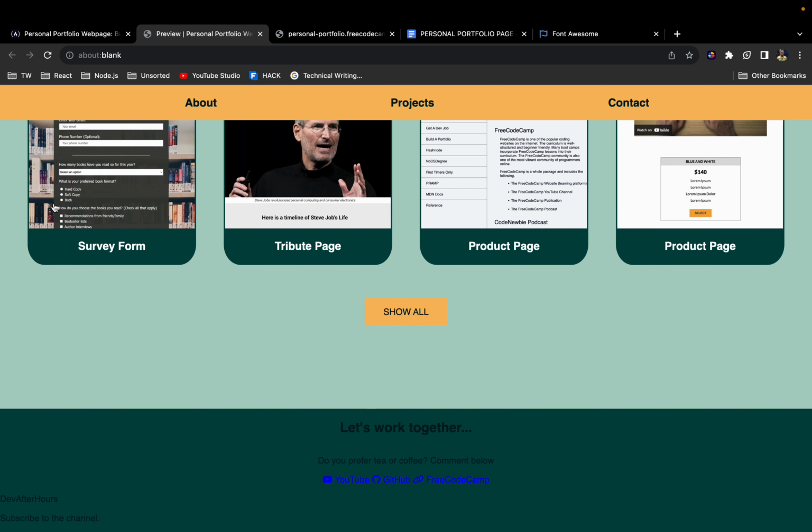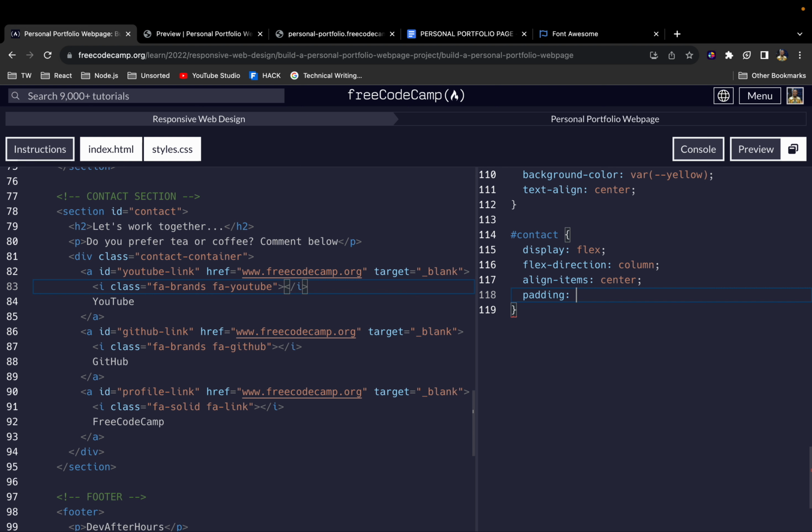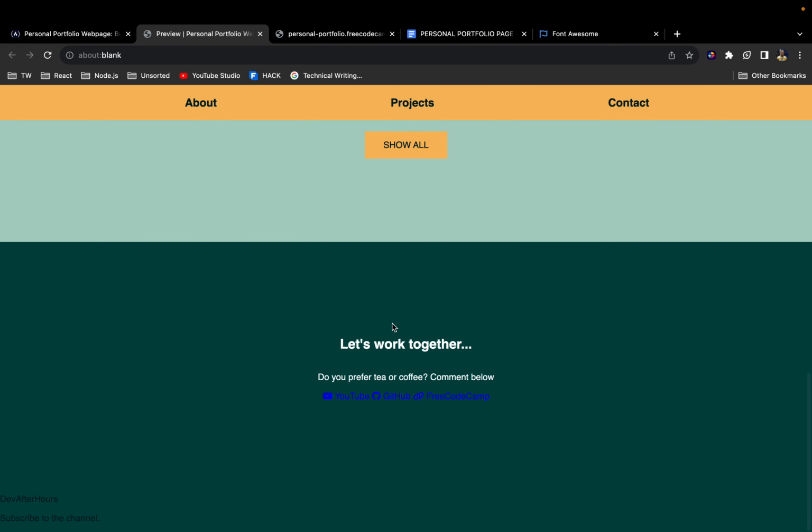Let's add some padding to it to have some space around it. So I'll say padding 150 pixels for the top and down. Let's add 0 for the left and right. Okay. Next up, let's change the color of the text. I'll give it the light text. Right, let's see how it looks now. Yeah, it looks good, except the links. We'll work on the links.